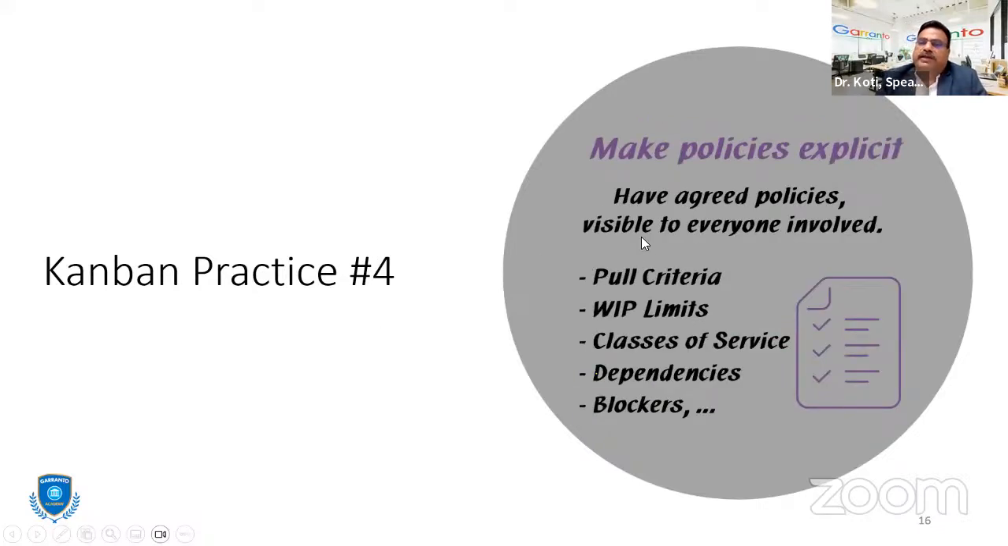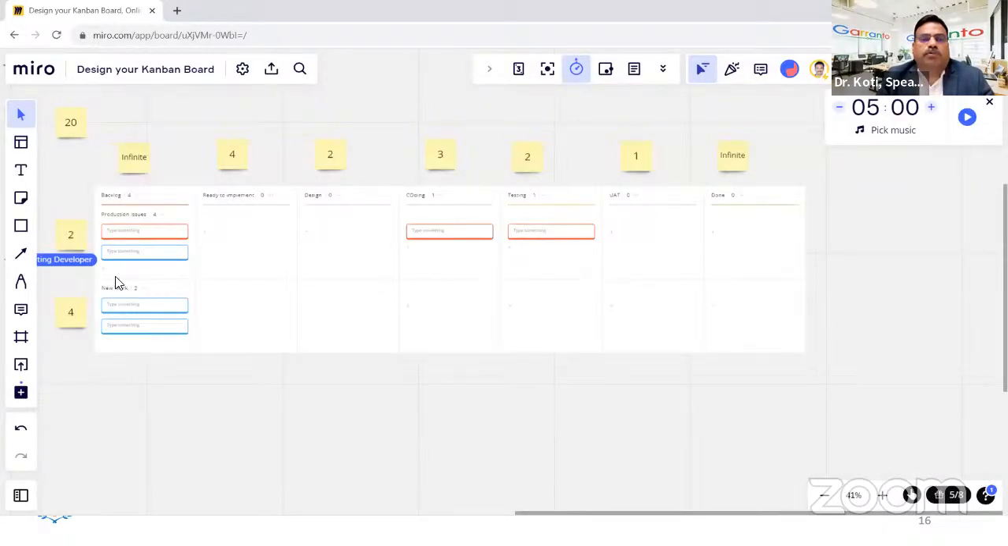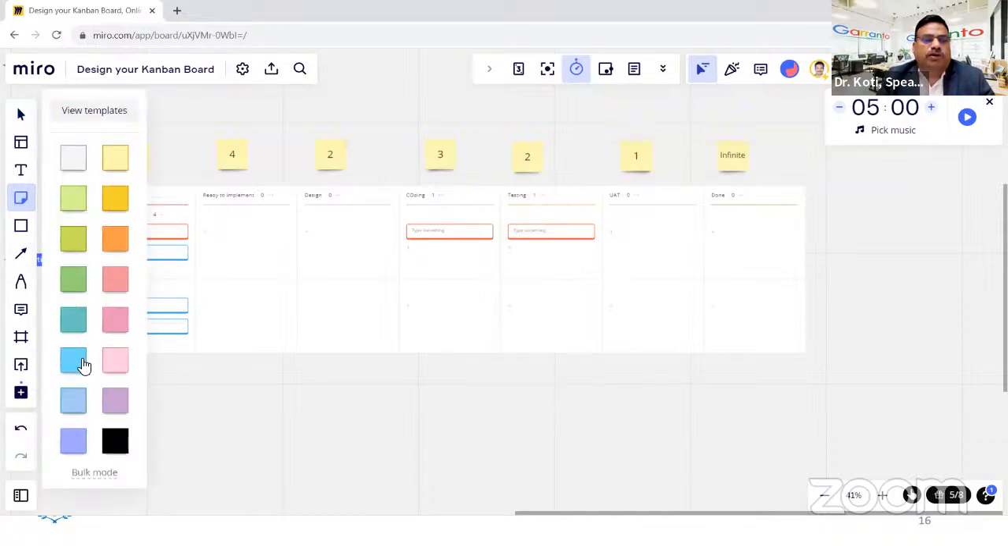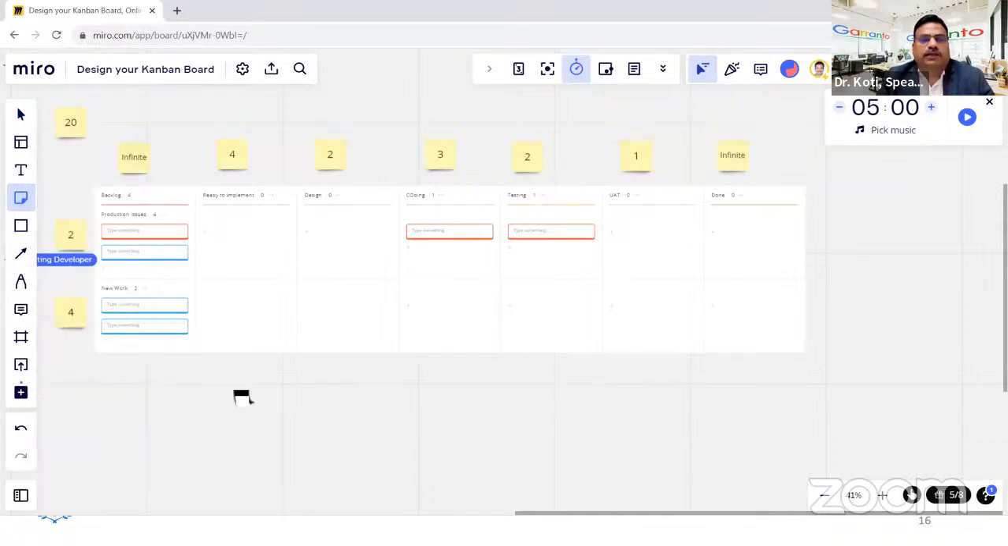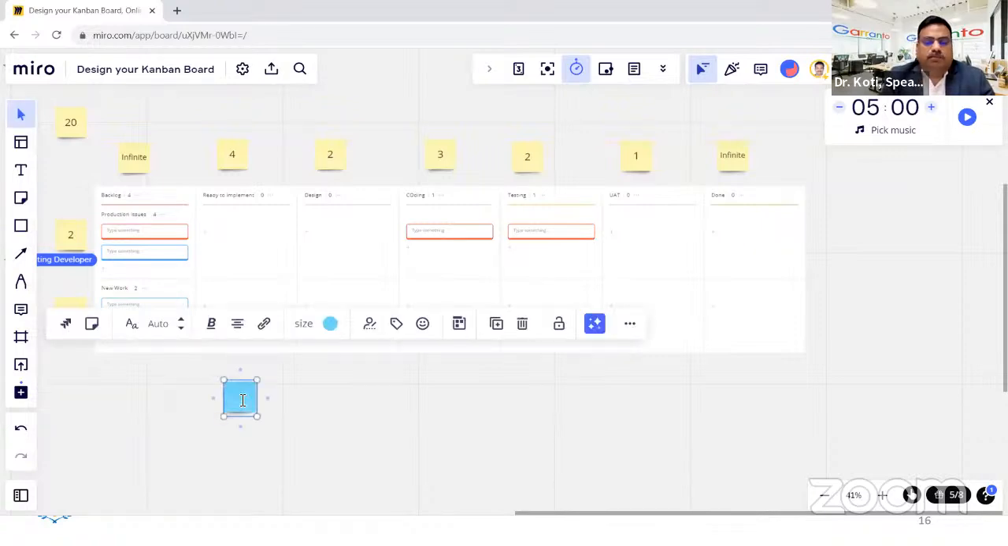The next one is to make policies explicit. For example, pull criteria, the WIP limits, what the classes of service mean, how you deal with dependencies, and if something is blocked, how you manage it. All those things you can apply policies to here. So you can write a policy something like this. We are writing a policy here: pull criteria for the work item.